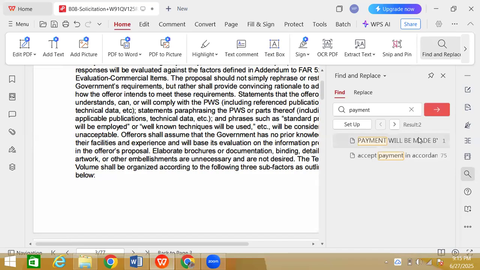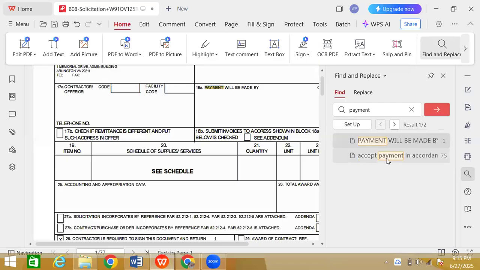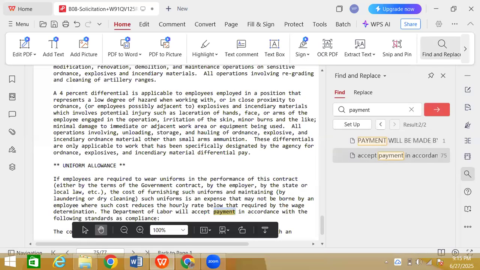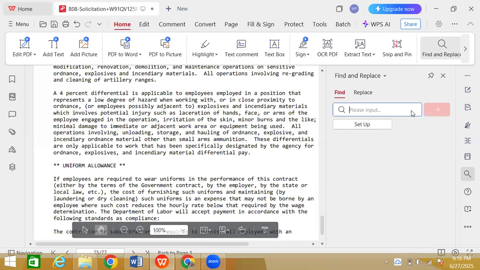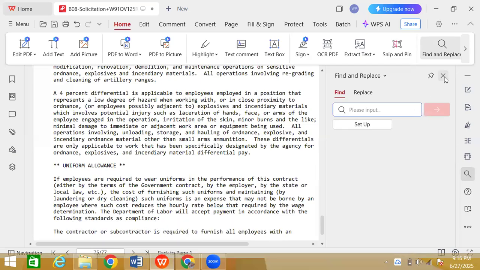So we see that the mention is twice, accept payment, so nothing specific. That's weird. I'm just gonna search for one more thing. So the payment terms, what are they? How and when are you going to get paid? Okay, so we see no payment terms that are added here.